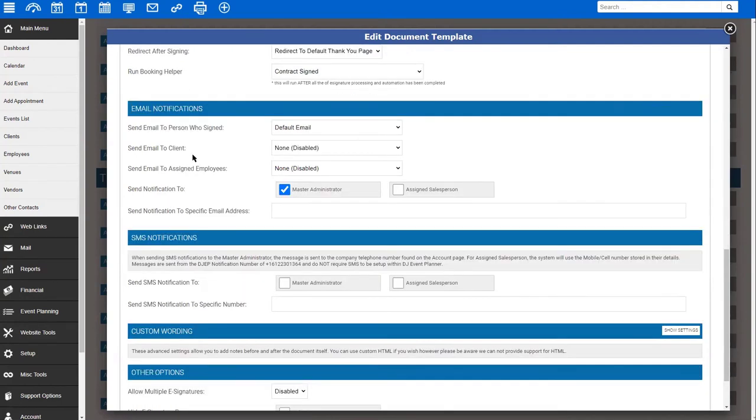Email notifications real quickly. There are two emails that go out, one to the person that signs and one to the client. The person that signs is not always the client. In the case of a wedding, for example, we may have a parent that is signing and paying for everything. So you can have a specific email go to the client and one to the person who signed. Both email templates, whichever you choose, will have a copy of the completed contract attached to it. The default email is just, please find attached a copy of your signed contract.